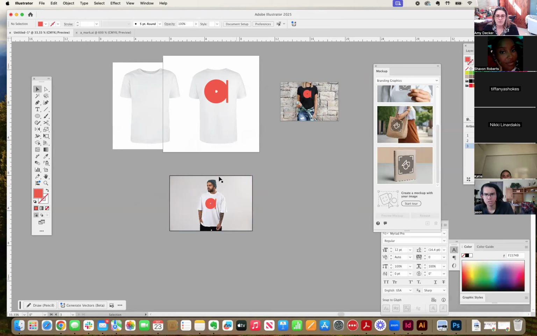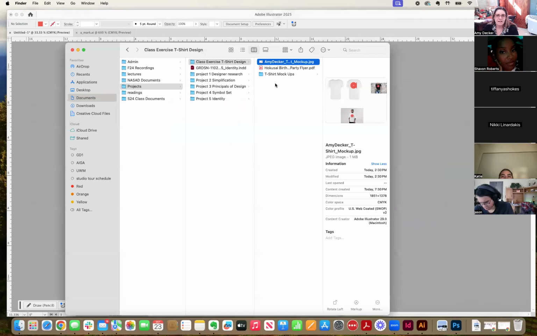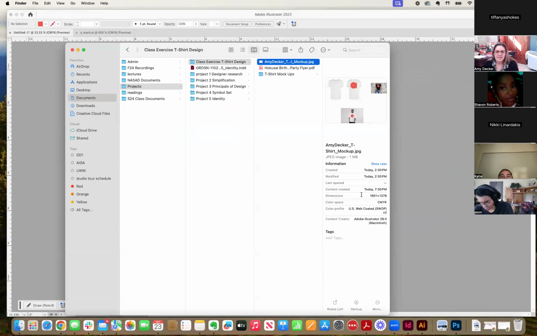Now that's for the mockup. The mockup, we're going to save out as a JPEG, 50% of the size it is, and screen resolution. And so now when I look at the size of that, I can see that it's only a 1 megabyte file, that mockup.